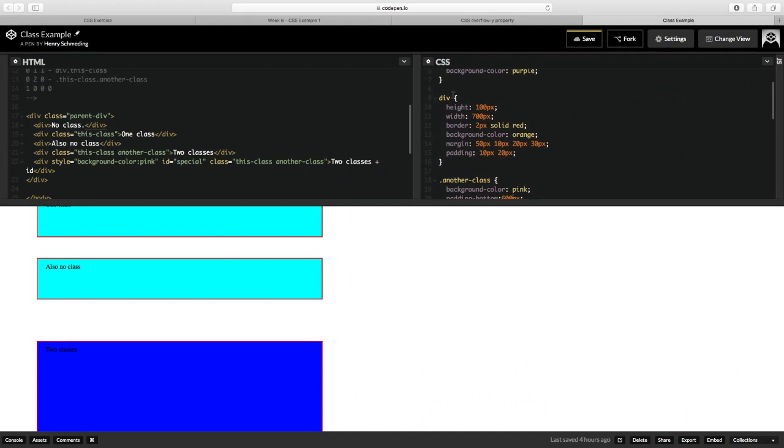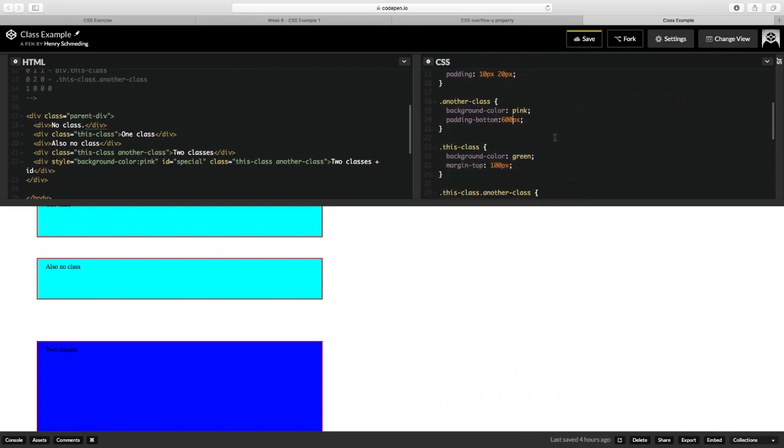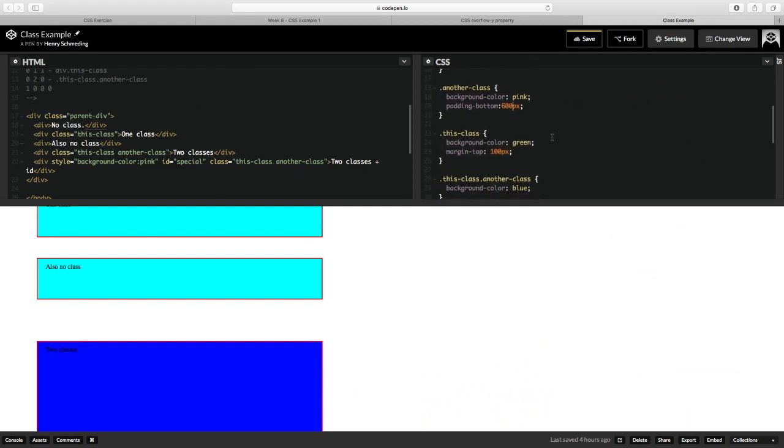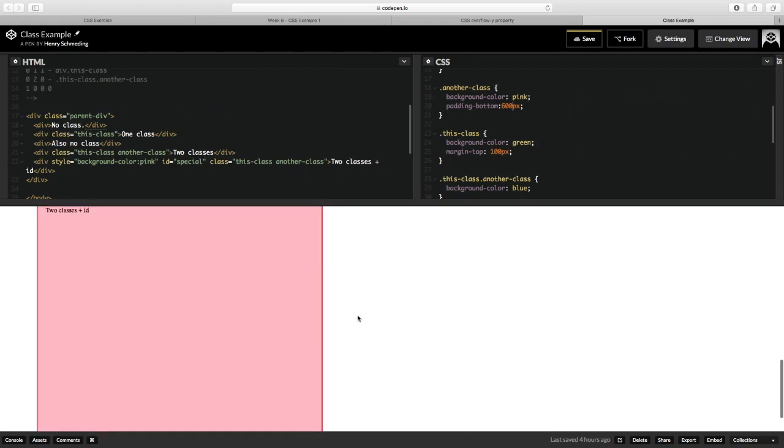And because class is higher weight than an element, it'll actually override the margin and padding properties here, if that makes sense to everyone. So that's how the inheritance kind of works with it, the specificity and this boxing stuff here.